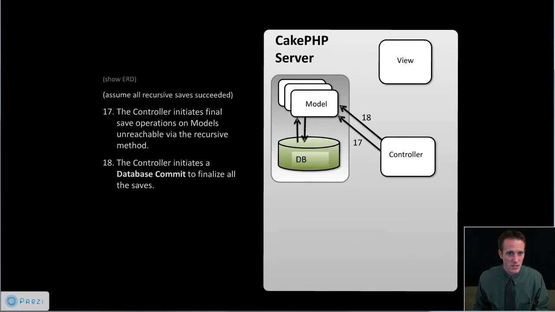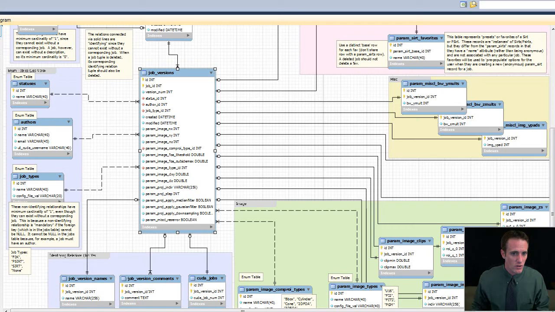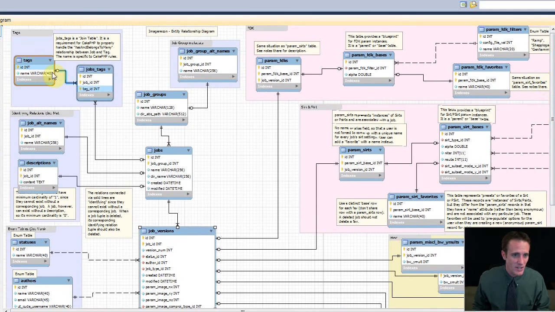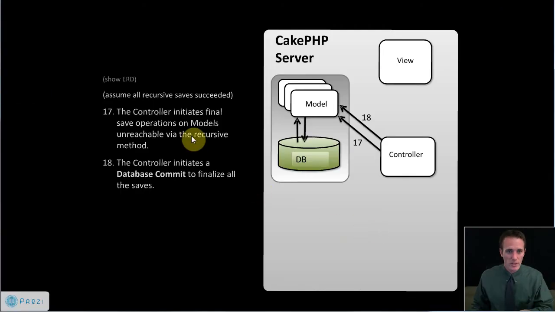Okay, number 17, we're going to assume that all the recursive saves succeeded. So number 17, the controller initiates some final save operations on models that are unreachable via the recursive method. So there are a few special cases, basically, is what that's getting at. Things like the tags here are not reachable via the recursion, how the recursion uses the associations. You'll find more of that in the code about why, but there's just a few special cases where you can't just traverse recursively. So take care of those.